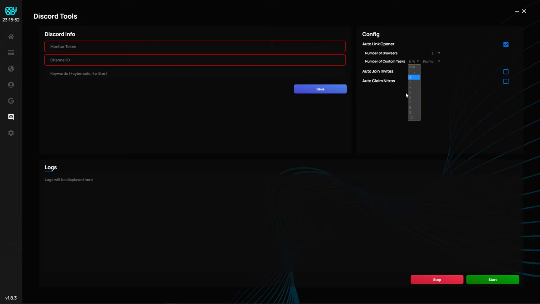So you can choose that from 1 to 10 once again, and also select your profile. This is empty at the moment because we don't have a profile, but I will get to that later in the video. For the auto join invites, if you hit this, there are no available configurations with it, you just enable or disable it. Auto claim nitro is exactly the same, you just enable or disable it, and then you can click start once you've configured your information on this page.